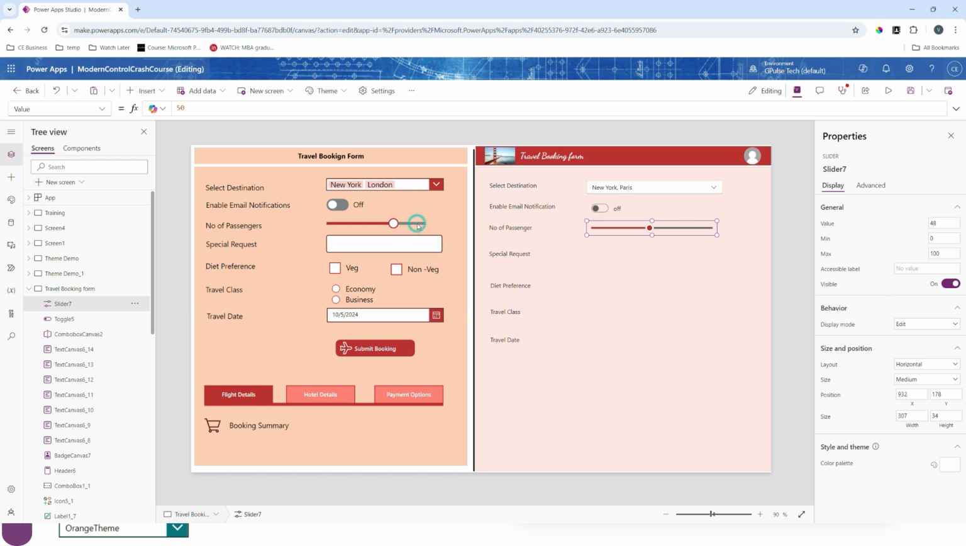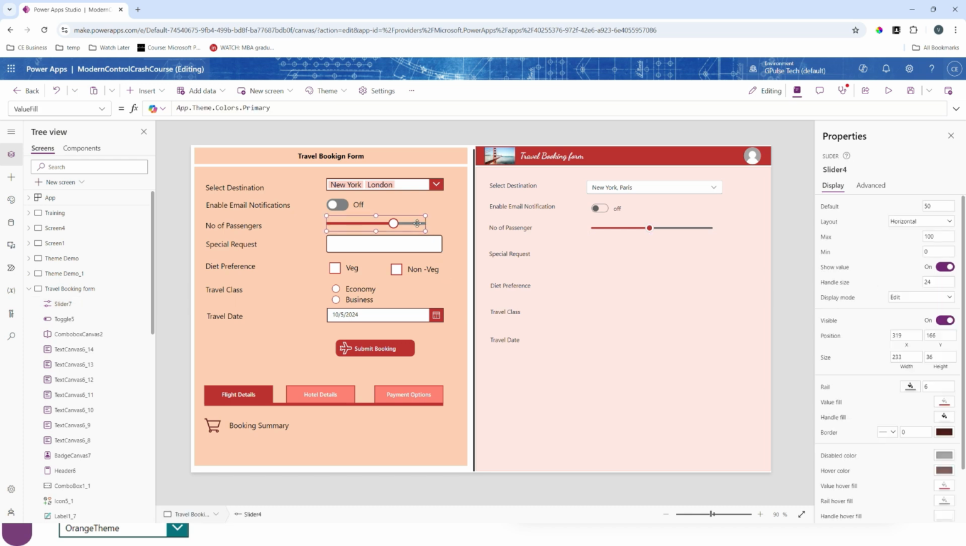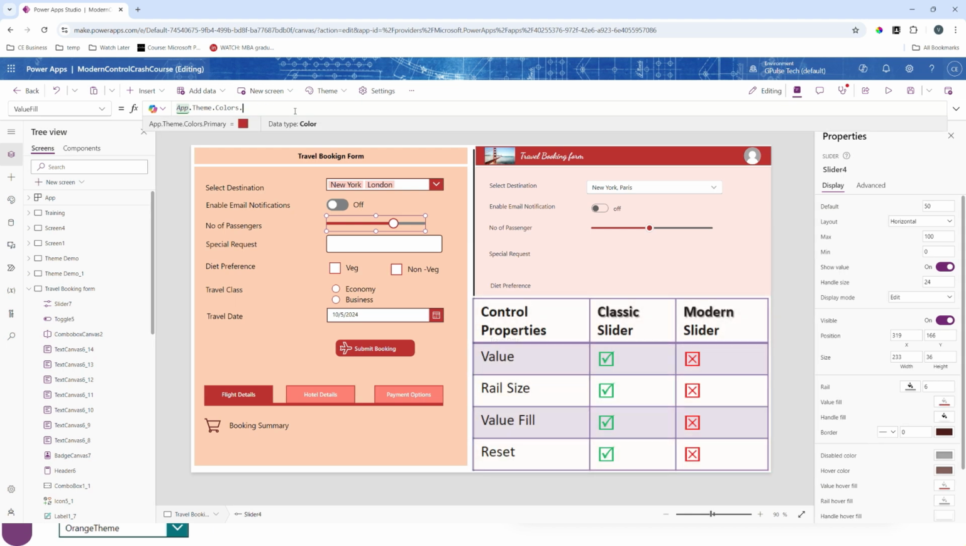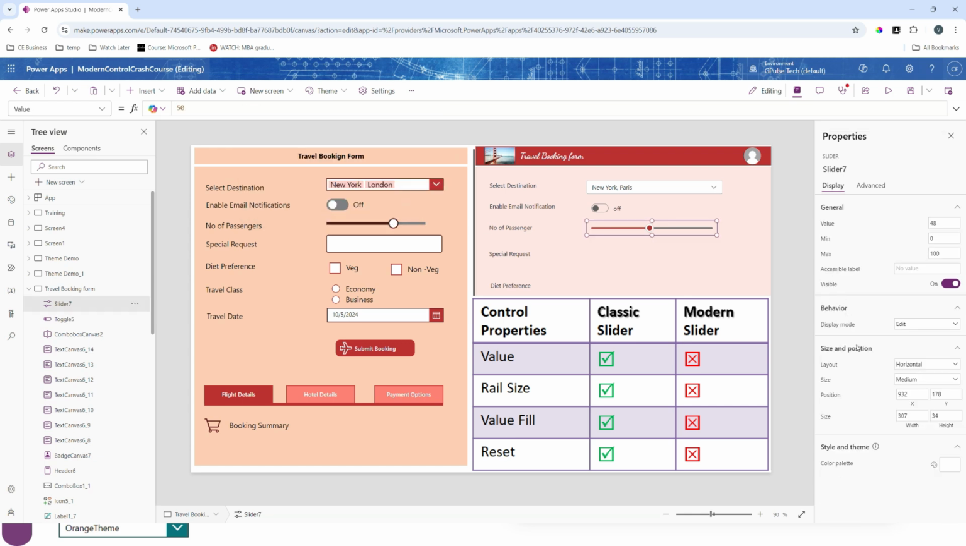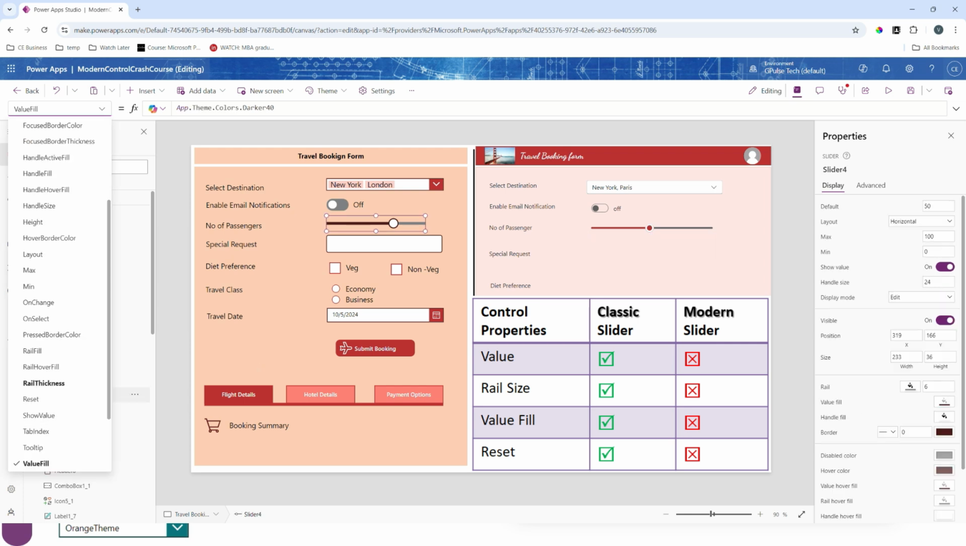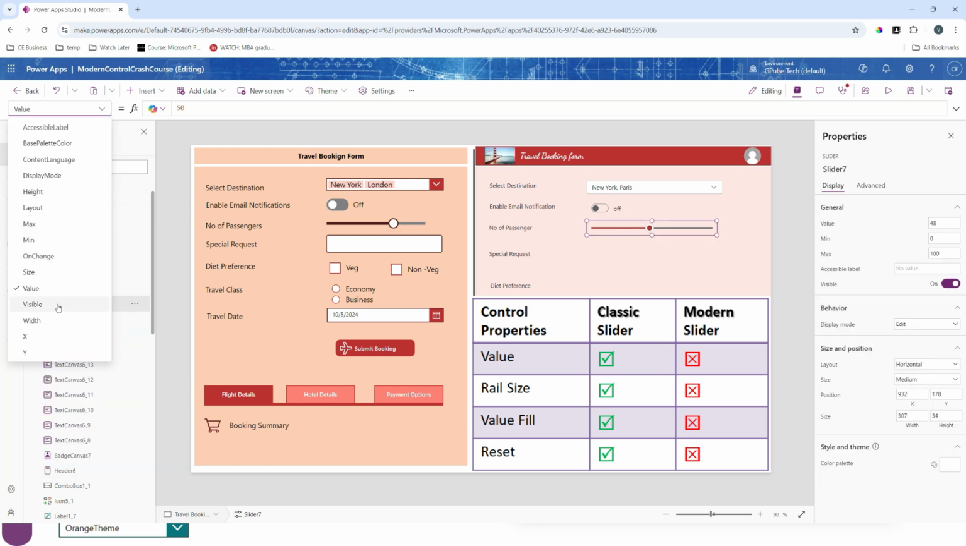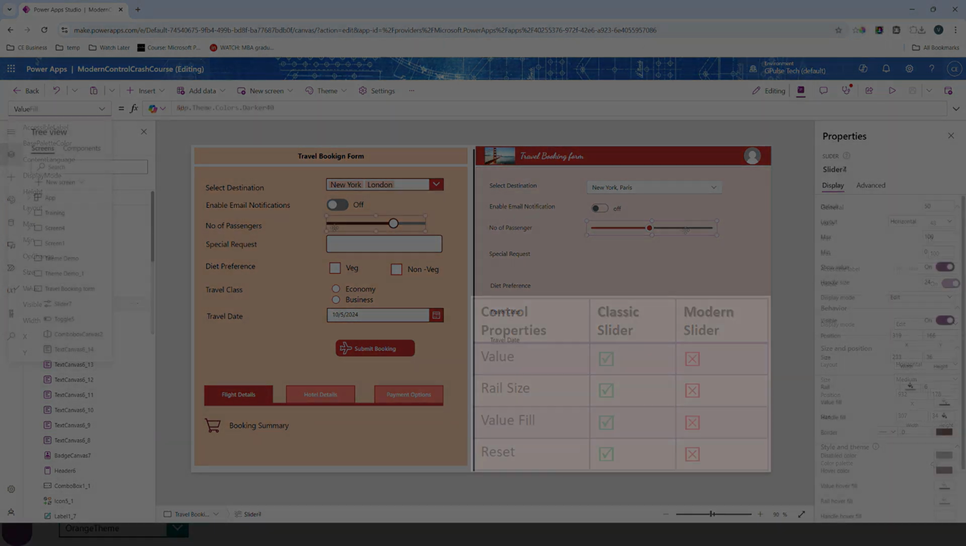The third difference is that for the classic control, you have a value fill property where you can provide the fill value. For example, I'll change it to colors dot dark 14. You can see the fill value has been changed, but for the modern slider, this property is not available. There is also a reset property, and that property is also not available in this modern control. So they have carried forward a very limited set of properties in this modern slider control.